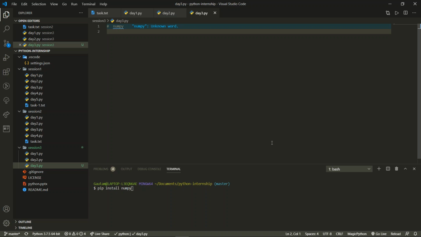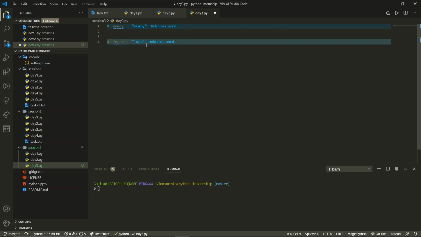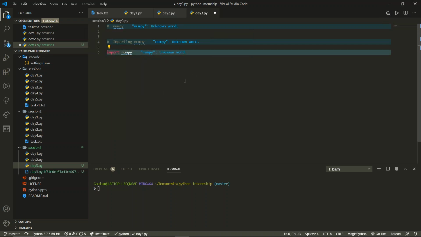Now, I mentioned how to install it. If you have Anaconda, you may already have it. If you don't have Anaconda and Spyder, you need to do it like this: pip install numpy. This will help you install it. And if you already have it, then you don't require this. We will directly import it. So this is how to import NumPy: import numpy, and this is done.